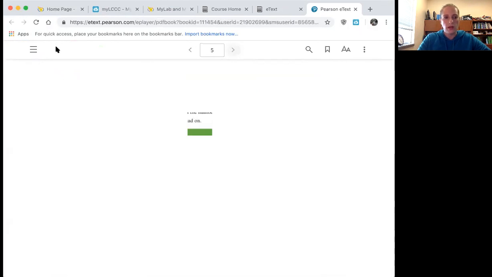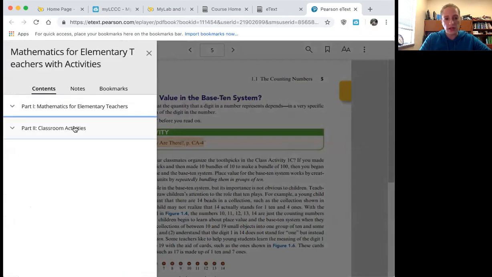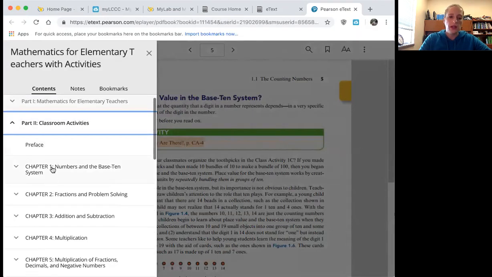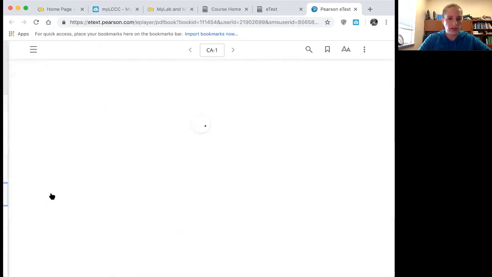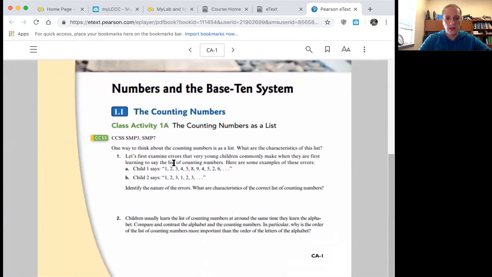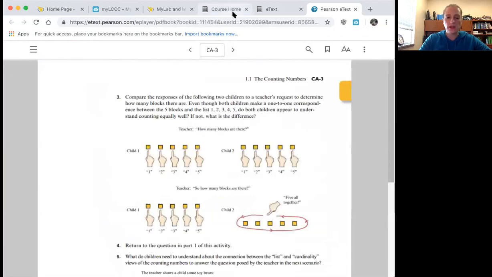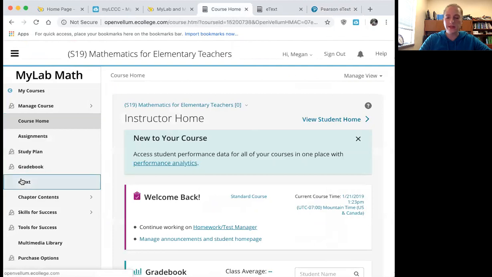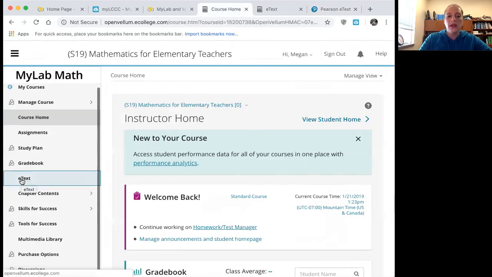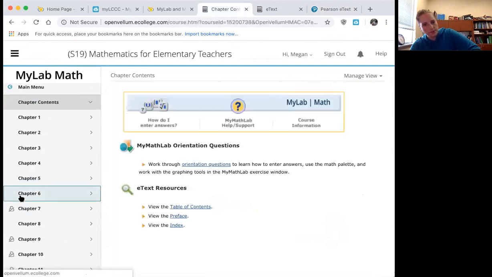We also may be looking at the activities in this book, and those are the classroom activities in part 2. Again, let's look at the classroom activities for section 1.1. So this is another place you may need to go. We got to that by going e-text, and then that gets us into the whole book. Sometimes it can be a little unwieldy to look at the whole book at a time.